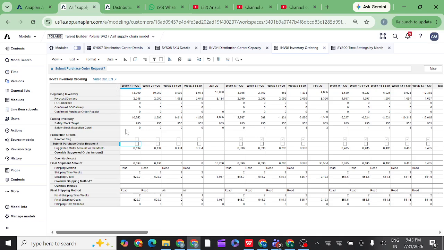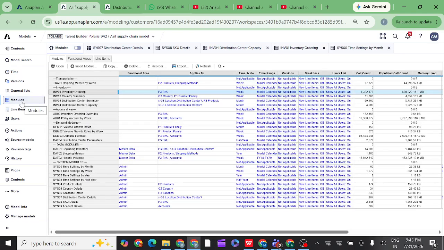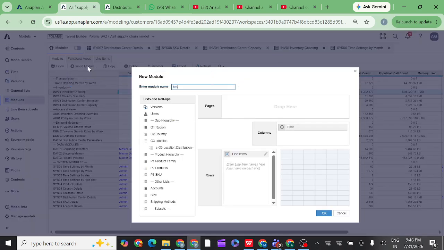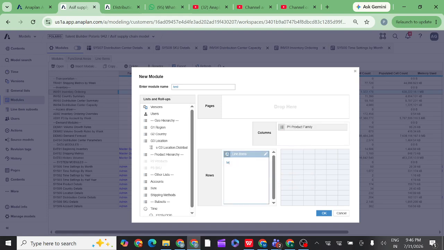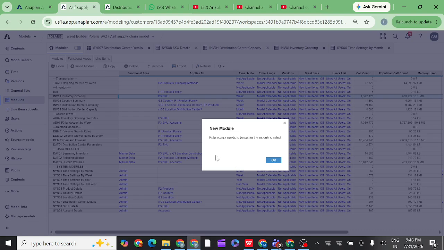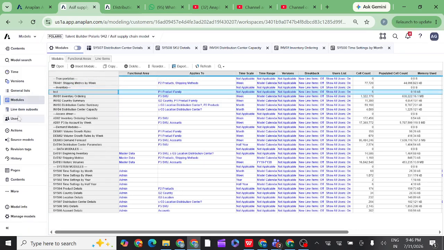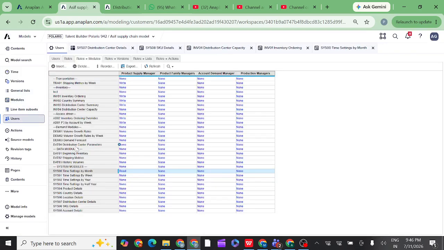So what are the dimensions we have given? For example, if I create one new module here, a test module. P1 product family, I don't want to give write access, right? So I am simply creating a test line item with P1 product family. The role set for the module needs to be set. So I have created the test module. For this test module I need to give the access. I will give write access for some time for the product supply manager.